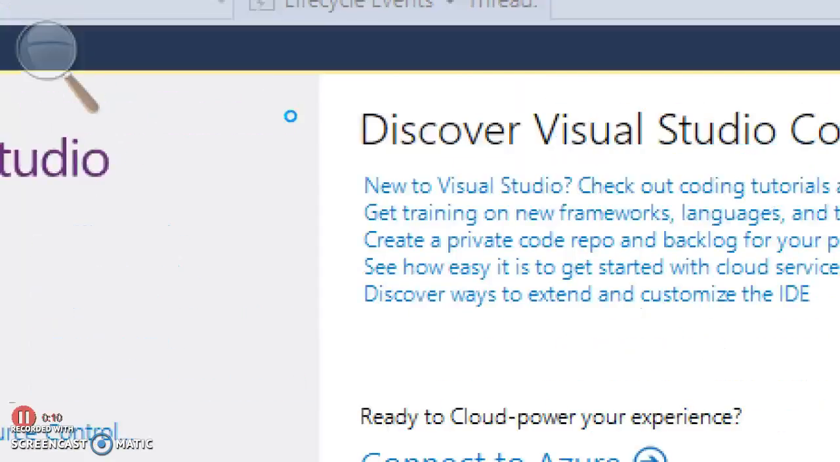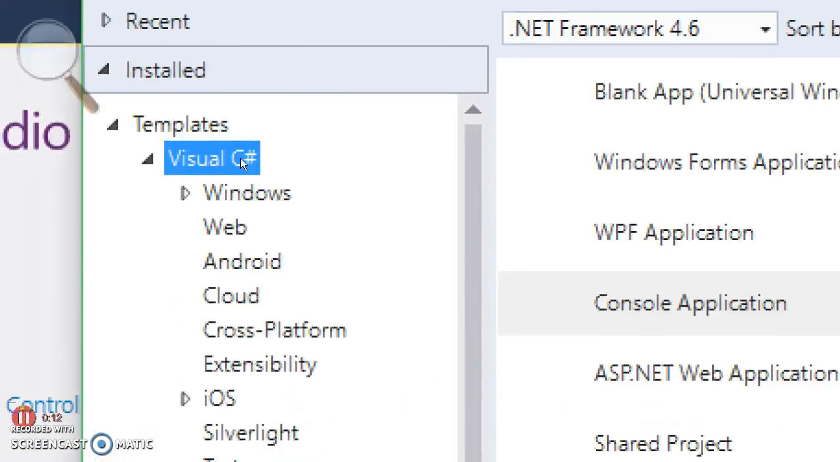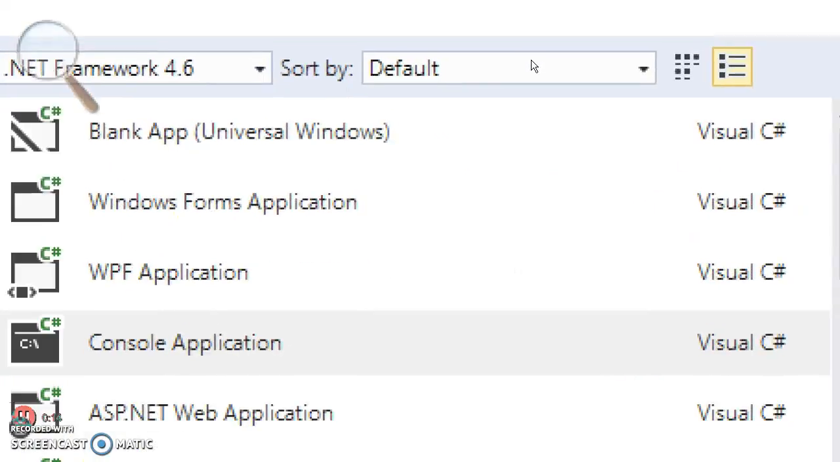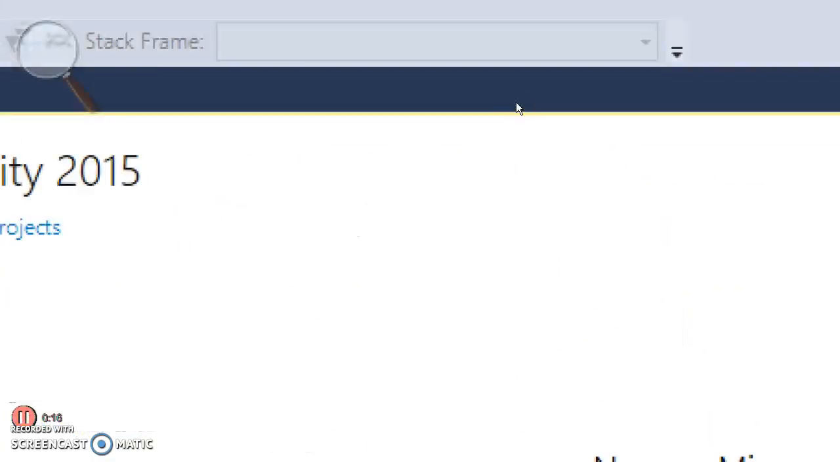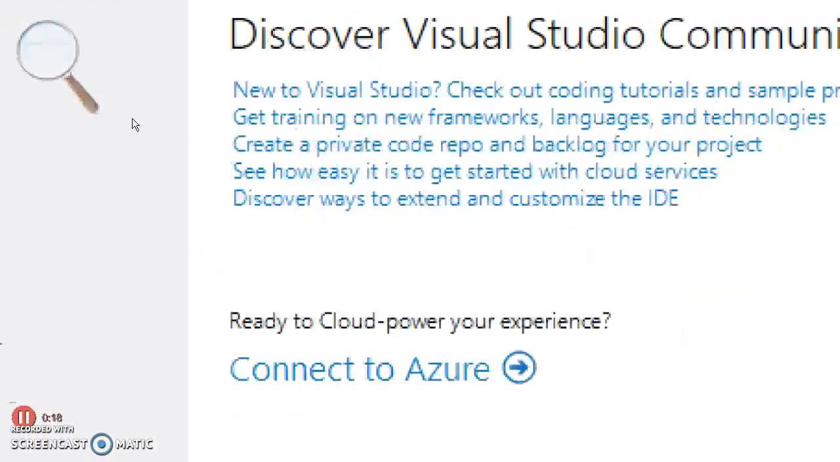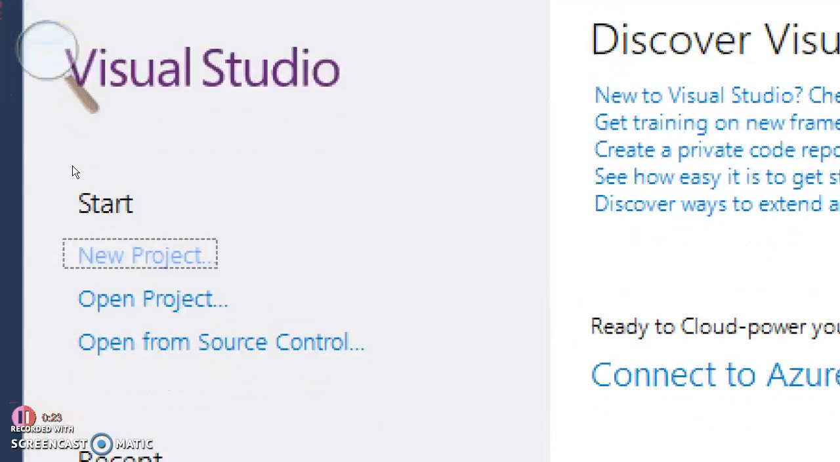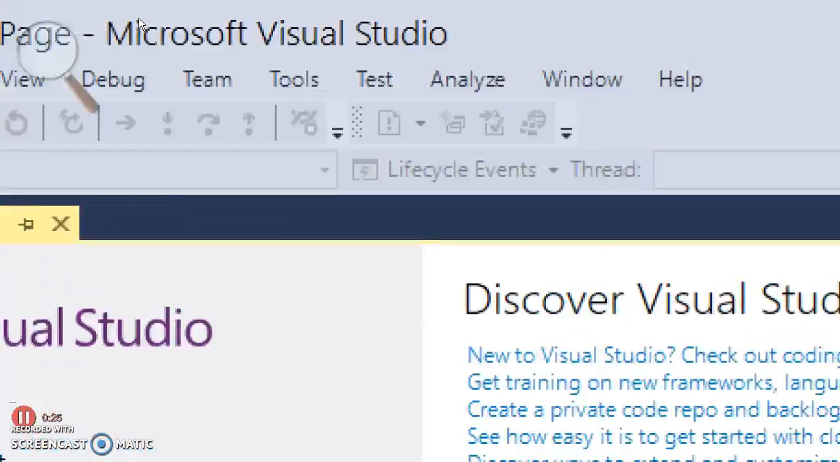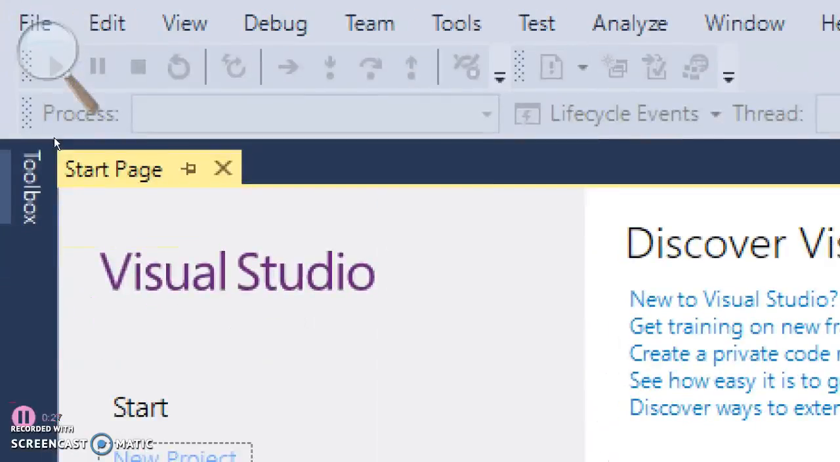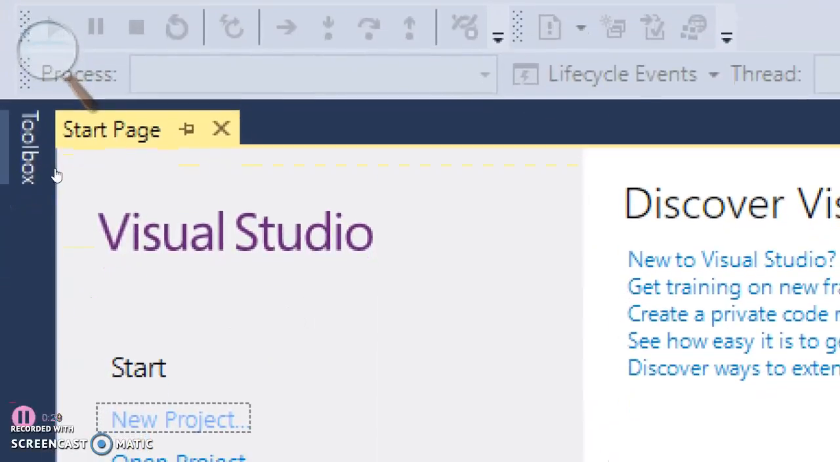Hello everybody, Portiltech here. Today we're going to be learning how to create our first C# application with Visual Studio. First, you want to make sure that you have Microsoft Visual Studio 2015 and you want to click New Project.